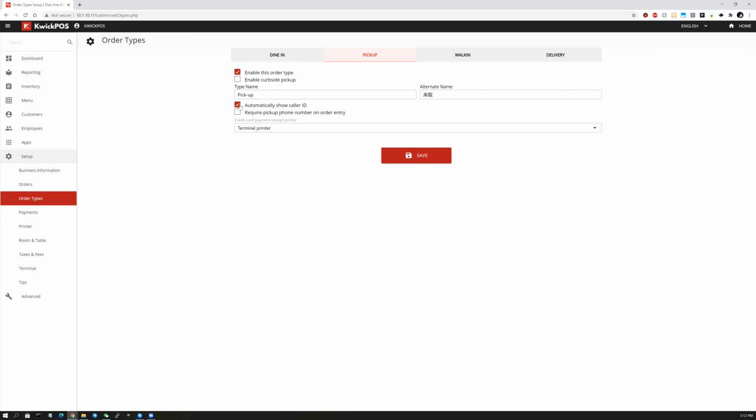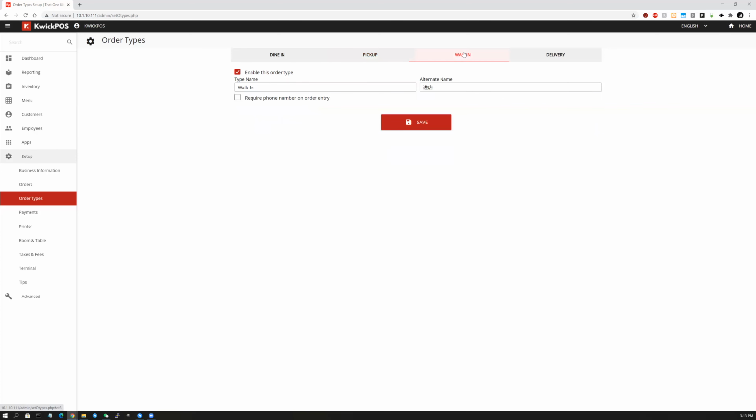So if you were to click pickup, then on the left side you would see the customer's info, including their phone number. You would just click them and it automatically adds into the order fields. You don't have to type it in. So it saves the store a lot of time. Required pickup phone is when you click on the pickup tab and it automatically opens up the page to enter the phone number. So basically it requires you to enter a phone number for pickup orders. Walk-in, not much to talk about there.